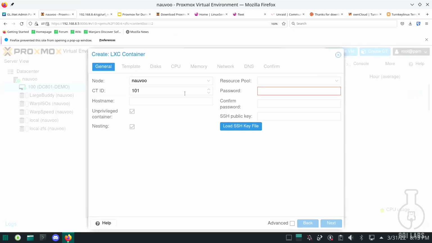So let's create a container real quick. I'm going to name this one... We did DC 801 demo, now let's do 801 Labs demo. So here we get more granular, like we create a password. Let's do 1234 1234. We're rocking today in the security world. Oh, the minimum length is 5. 1, 2, 3, 4, 5.